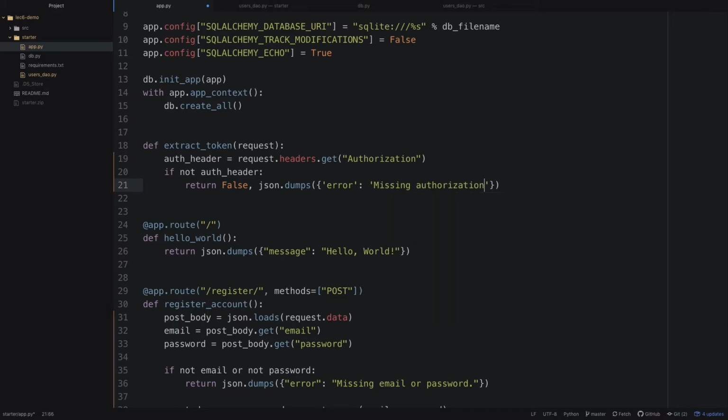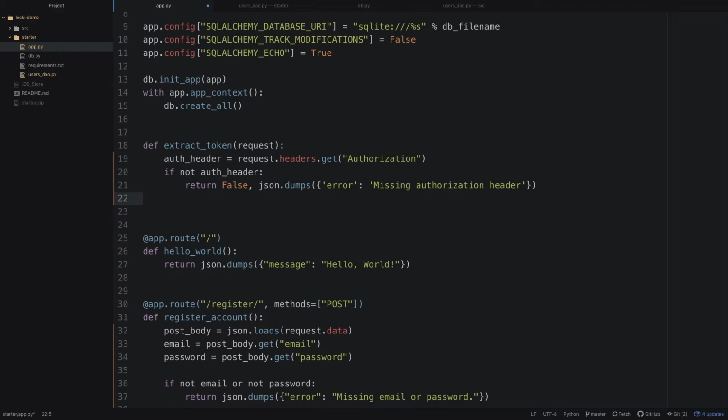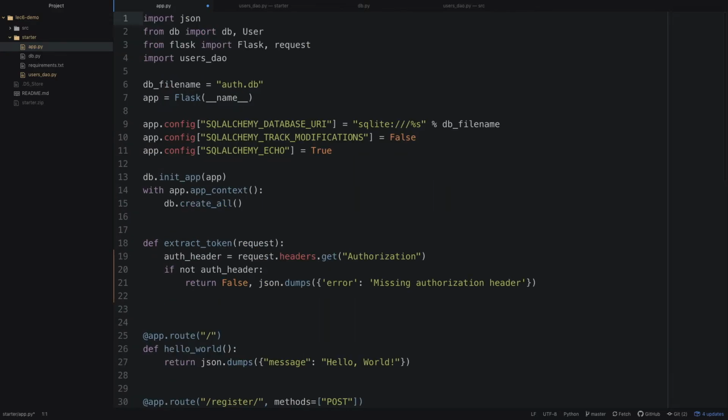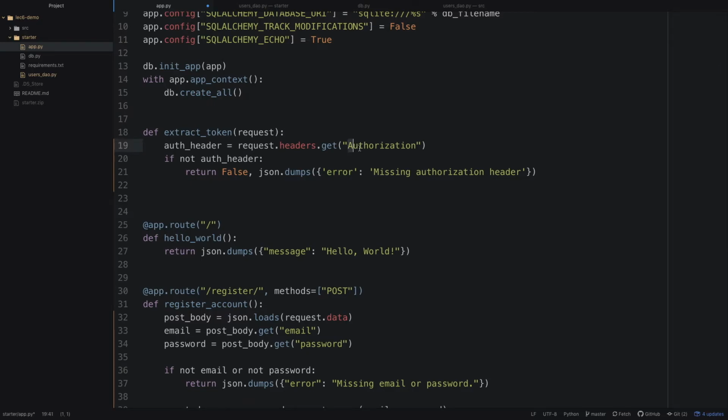Make sure that when you grab this key value, authorization is capitalized, just because these are conventional metadata keywords. So sometimes if you don't capitalize it right, then you won't get anything.